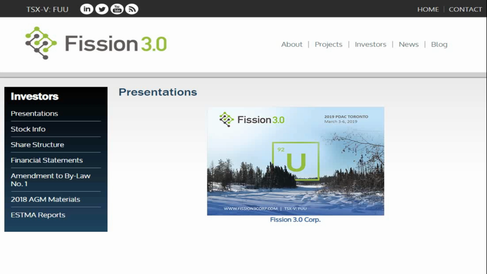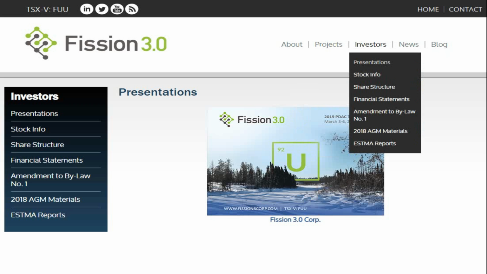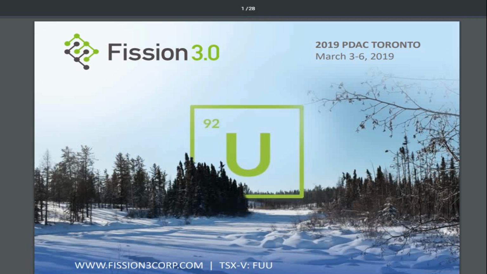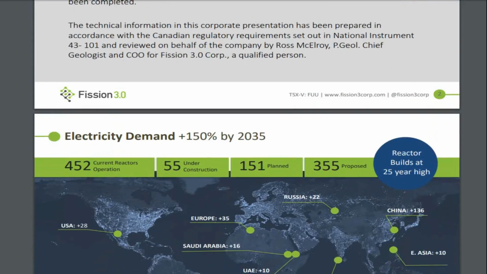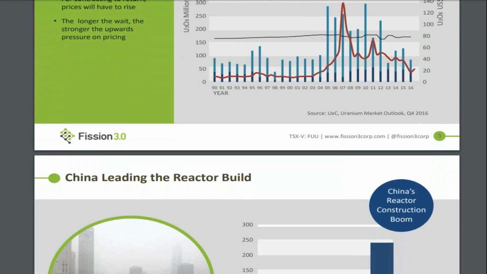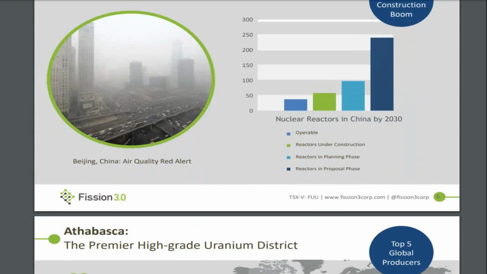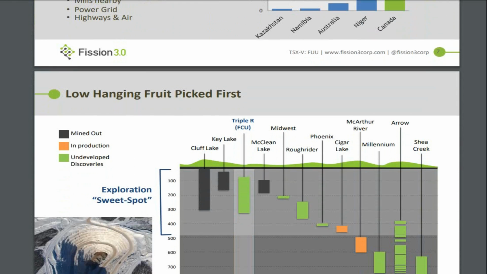Sure. Well, FISSION 3.0 is a uranium explorer. This is a company that we spun out of Fission Uranium Corp, our larger company, back in 2014 when we bought out our partner on the Patterson Lake project, and in so doing, we spun out our non-core assets, the more grassroots exploration projects. So we've been able to build up an exploration portfolio primarily focused in the Athabasca Basin.